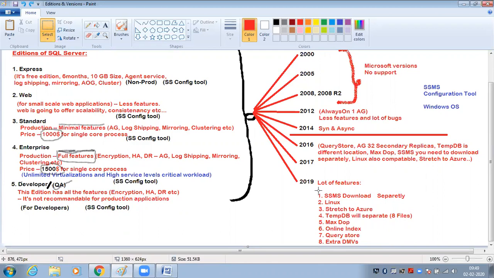Another feature is Linux. Till 2014, SQL Server was compatible and supported only on Windows. But from 2016 and 2017, mainly from the 2017 version, SQL Server is compatible with Windows, and it is compatible with Linux as well. Whichever is compatible for your application, please go ahead and use it. Purchase the license key from Microsoft. Guys, the license key is not that expensive. Yes, Linux is mostly implemented from 2017.